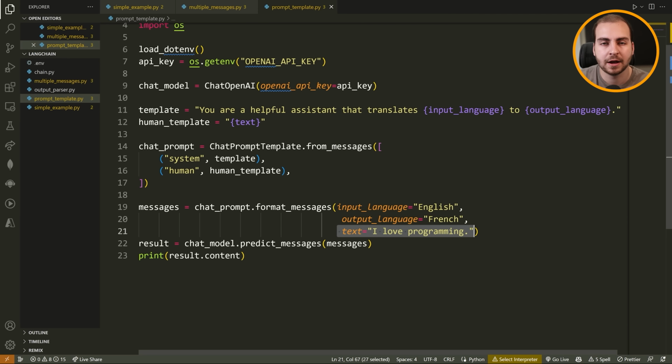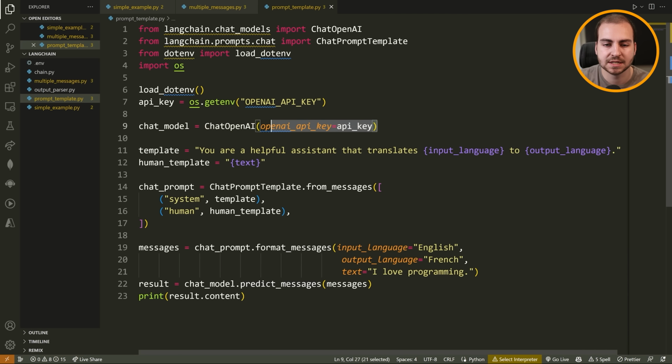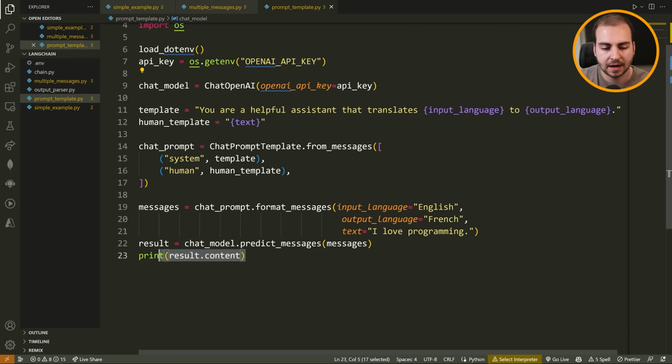In this simple example, I know it seems very easy, but when you get into more complex templates and complex tasks, this can be quite useful. Then what we can do is predict messages again using the same chat model we had before, and we can get the output.